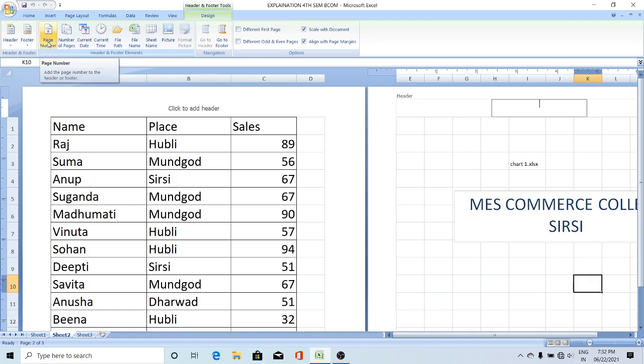Just remember this: you can insert the page number, number of pages, current date, current time, file path, file name, sheet name, and a picture or company logo. And you can create a different first page, where only the first page has a particular header, and different odd and even pages, where header and footer are different. You can activate that with these options: unique header for first page, and different odd pages and even pages header as well as footer, which you can set from these options.